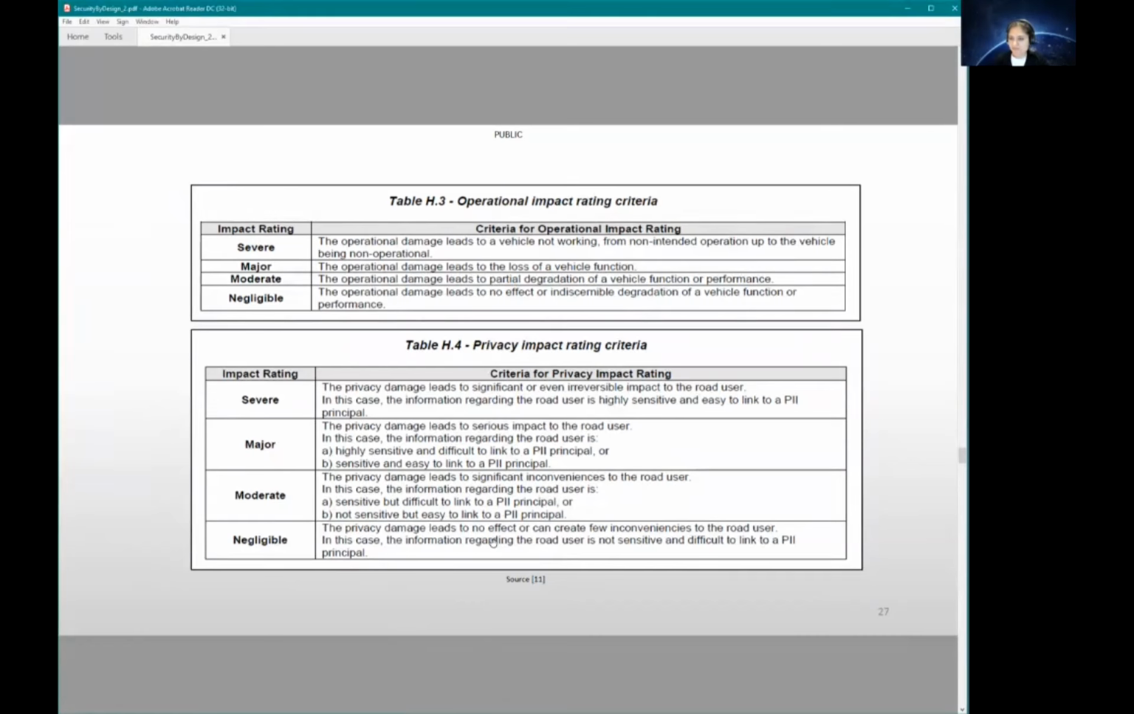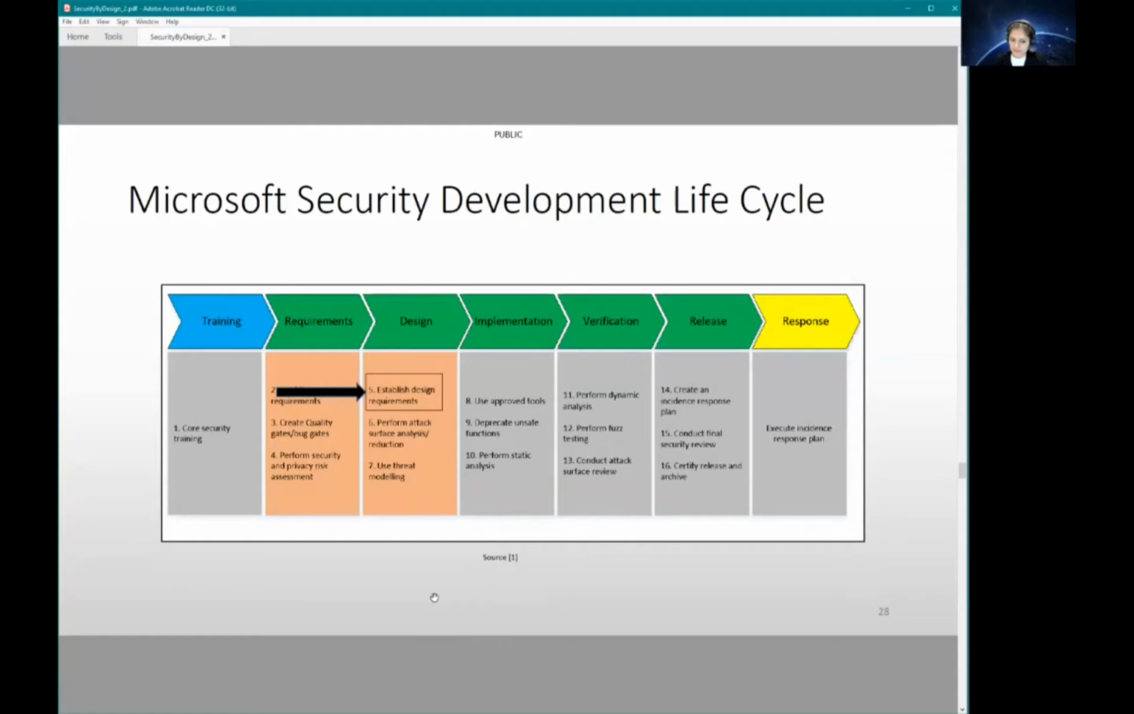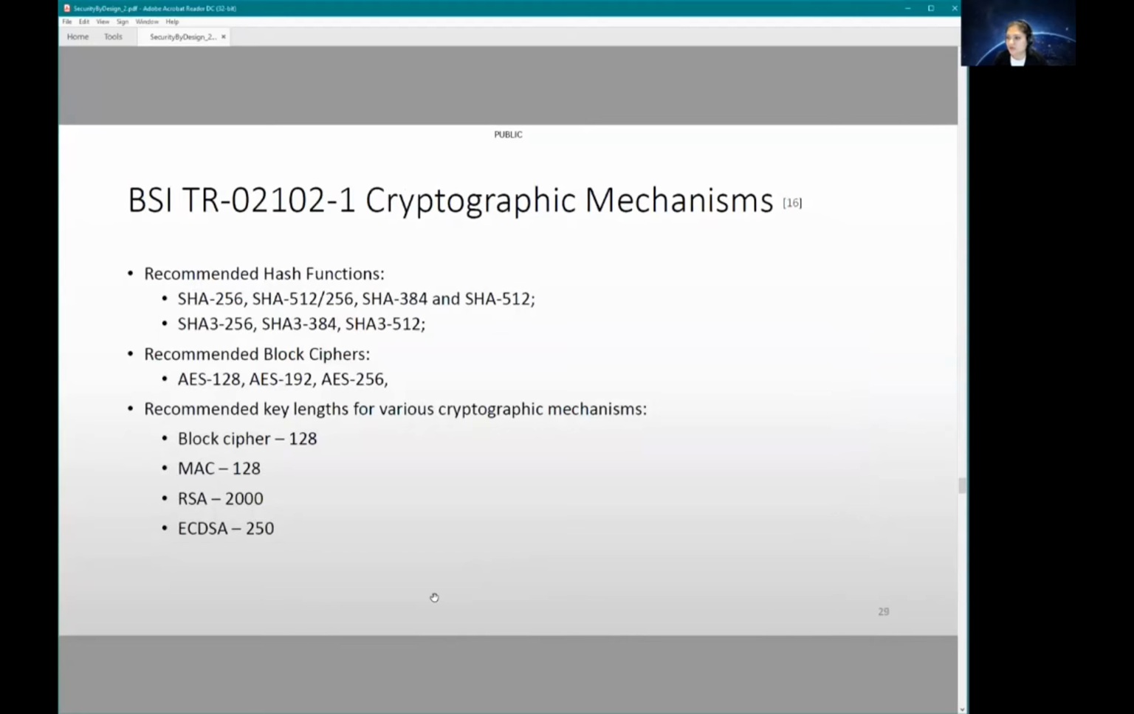So based on this, you perform threat and risk assessment for automotive. And once you've done it, and once you've revised your security requirements, the next step is to go to the next phase, that is, establishing design requirements. In this phase, you think about what algorithms you want to use, what cryptographic algorithms, what key length, and those should also be up to date. You want to make sure that you're not using an outdated standard. You have to be cryptographically agile as well.